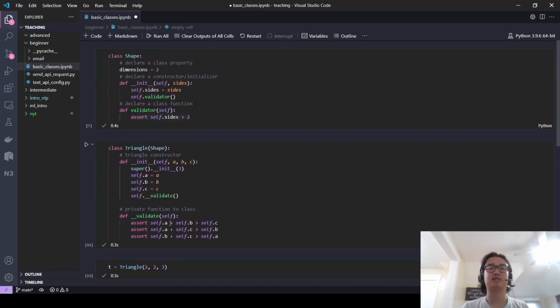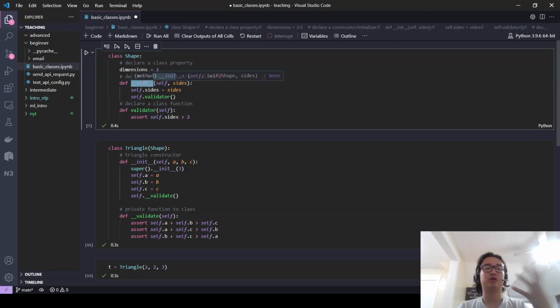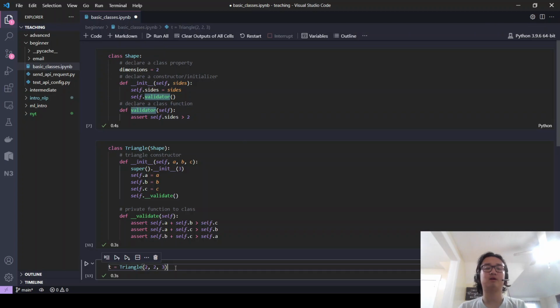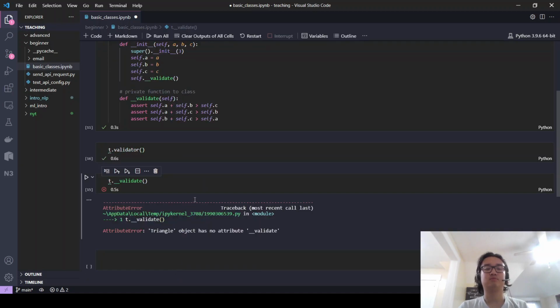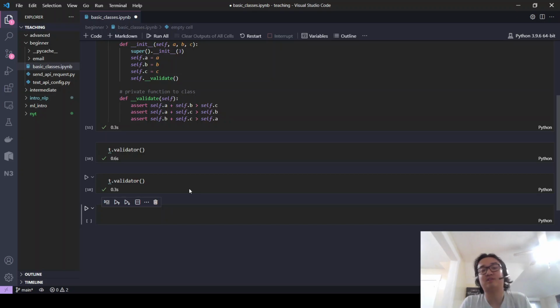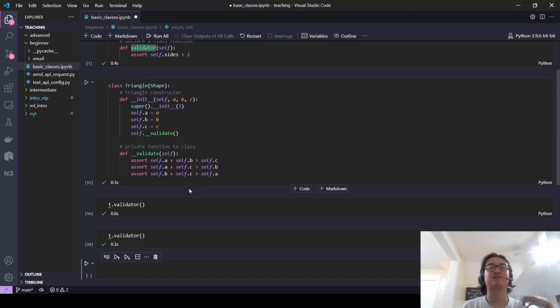So that's really all there is to classes. Classes are just custom objects, and they have an initializer method, and methods that you can call. You can actually call the shape validator on it. I believe we can just call t.validator. The triangle object has no... oh, whoops! I called validate. Haha, validator. There we go. And it doesn't do anything because it's just asserting that self.sides is greater than 2.